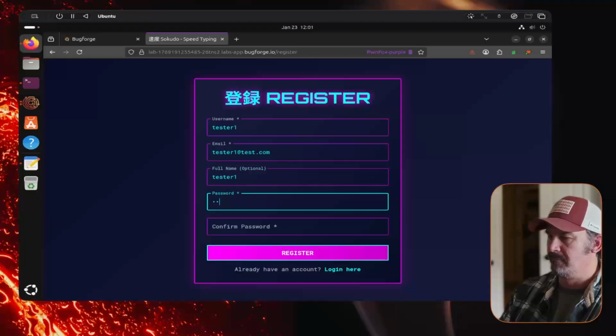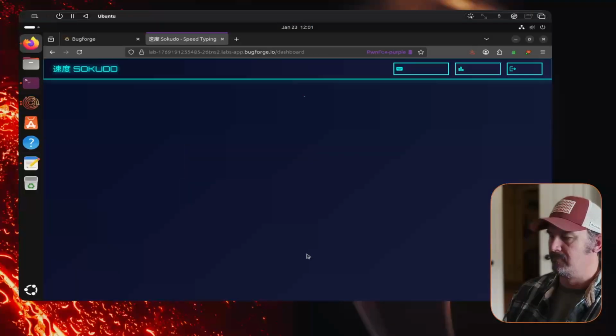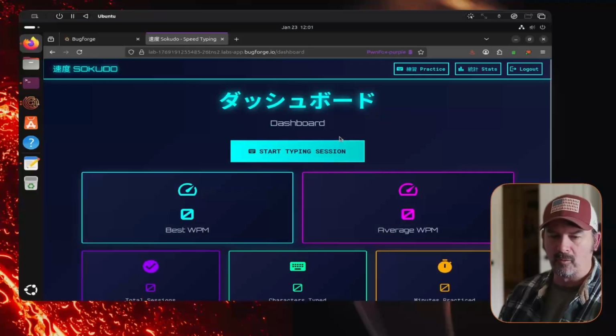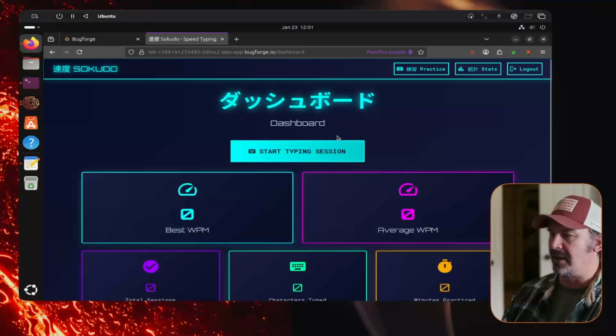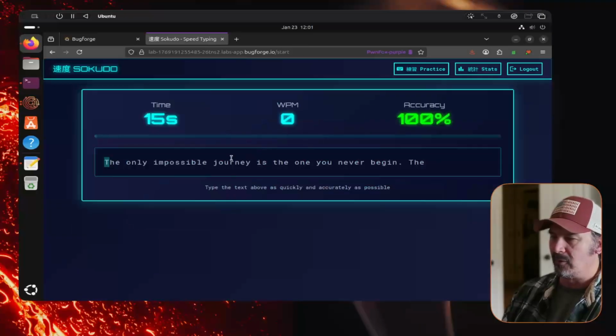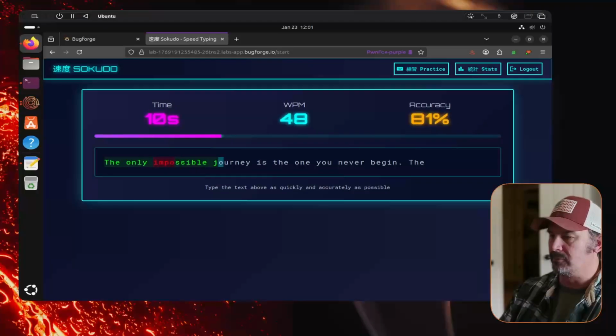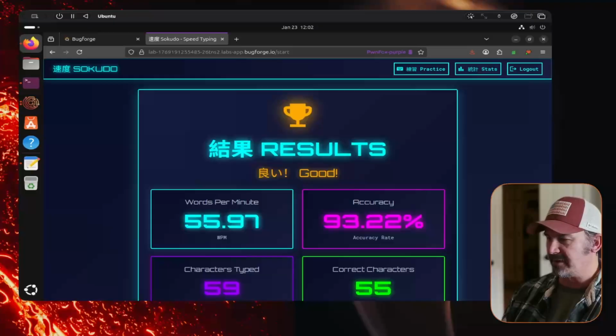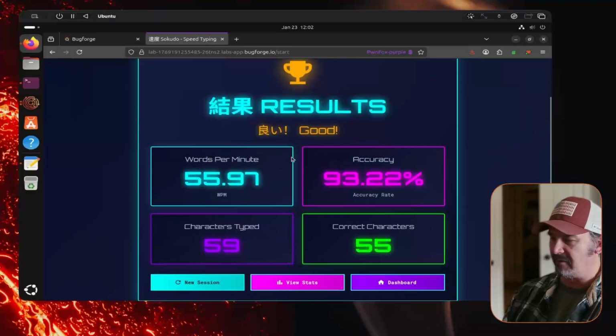Test 1. Password. All right. So if you've done any of the Sokodu labs before, it's the same type of thing. It's a typing test. The only impossible journey is the one you never begin. Not a very good typer, especially when I fat finger things.